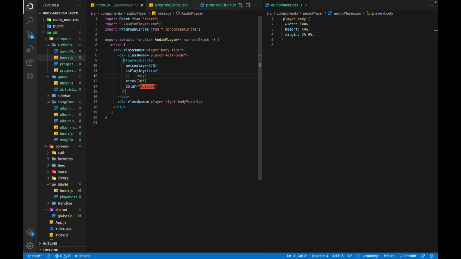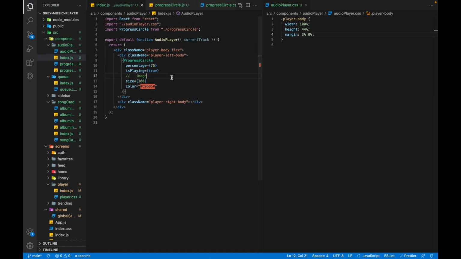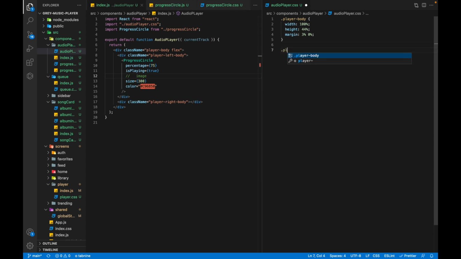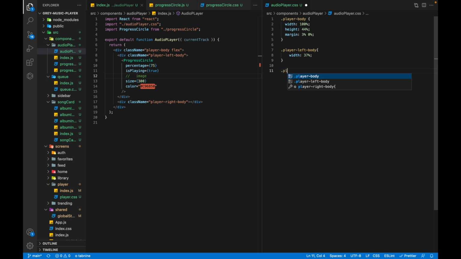Comment it out. Alright, the progress circle is here now. Now let's go ahead and give a width to the player left body. The width for this will be 37%. Now let's style the player right body.